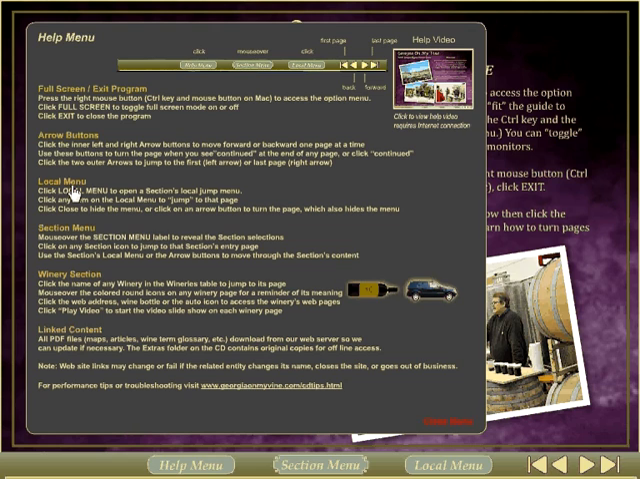The local menu is particular to each section. That is, there is a local menu that deals with the content in each section, and it lets you jump around within the section without having to necessarily go page by page, although that may be an option you enjoy as well. The winery section has a wine table, which has some additional navigation capability to allow you to jump directly to a winery, and we'll look at that in a moment.